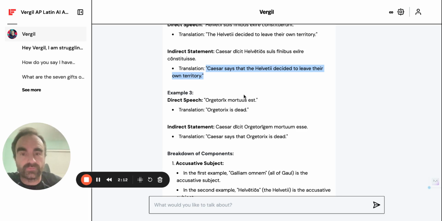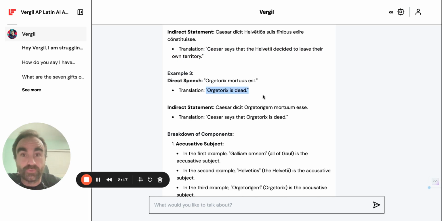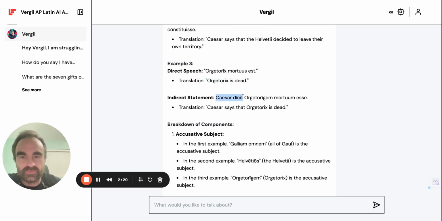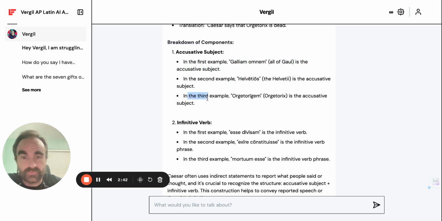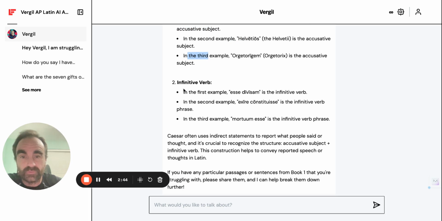Orgetorix mortuus est. Spoiler alert, ignore that if you don't know the story. But let's say Caesar dicit Orgetorigem, nice Greek accusative there, mortuum esse. Notice again that we have this accusative and infinitive, and even the adjective is agreeing with it. So it breaks it down for you: accusative subject. Second example, it breaks it down. Third example breaks it down for you, and gives you the infinitive on each example as well.